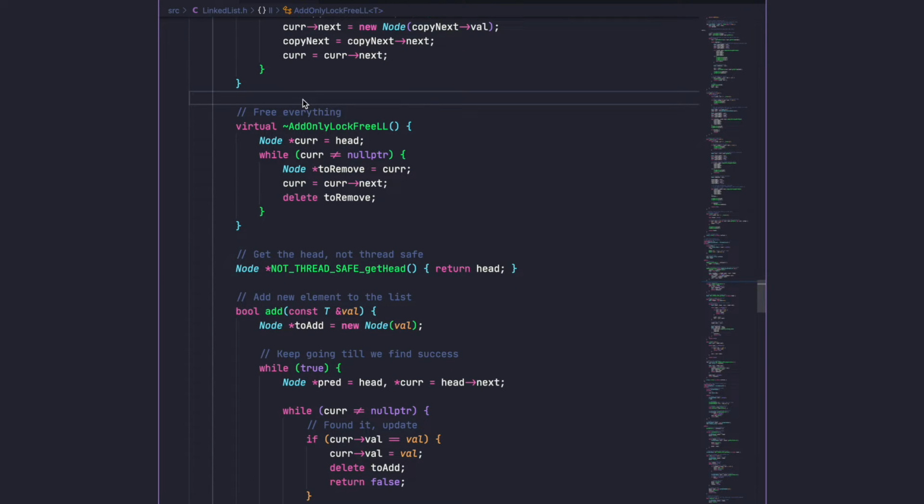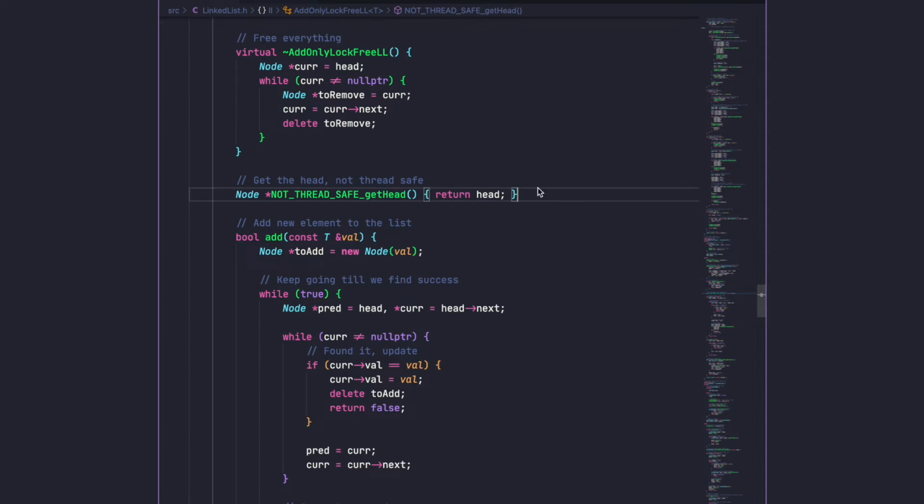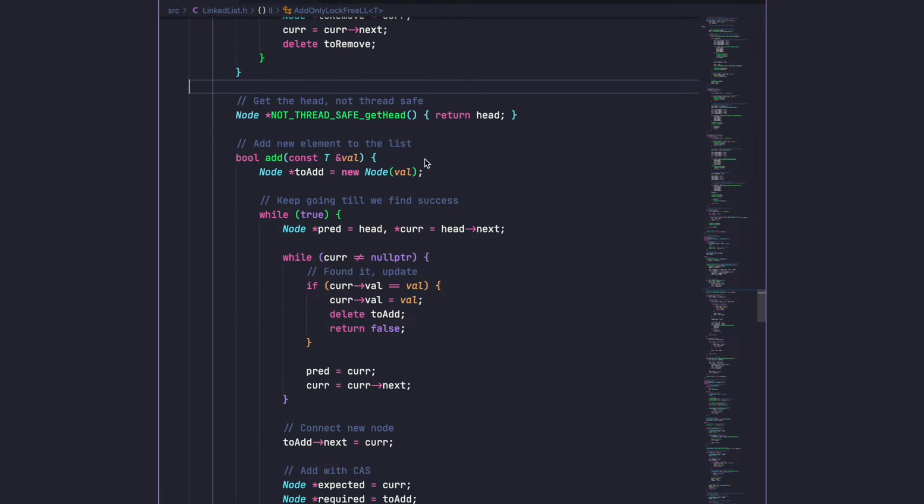We do define a destructor, which does the exact same thing as your hand-over-hand locking version. We're just going to traverse the list and free everything so that we don't have any dangling pointers. Again, like before, we do expose the head of the linked list for anybody who wants to do checks. We use this often in our tests.